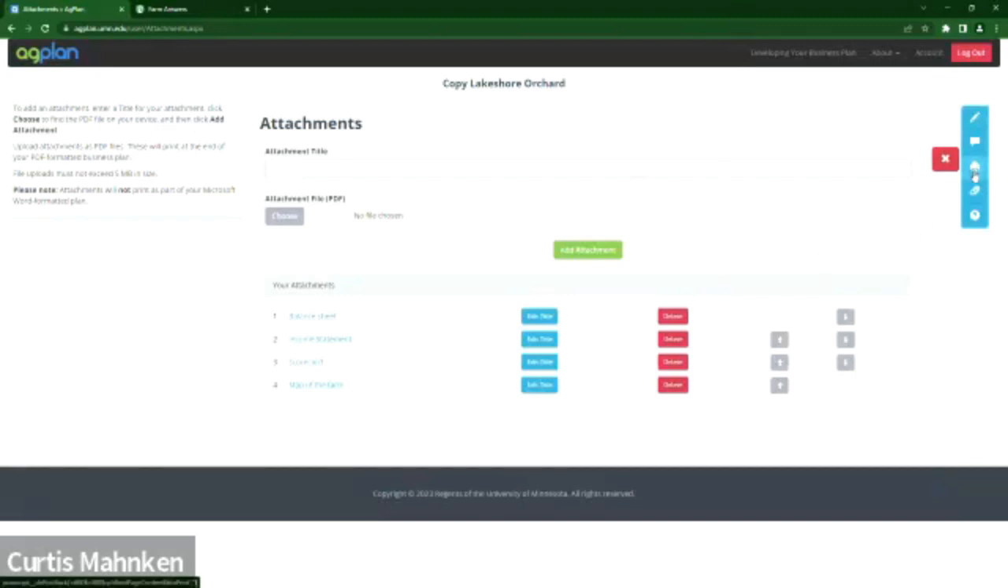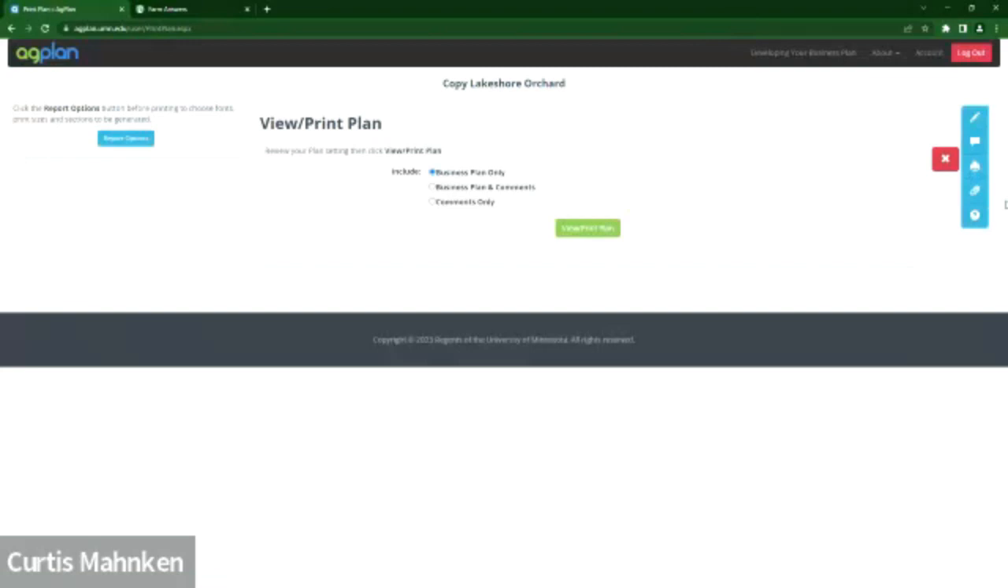So now I'm going to go to the print button. So again, you can add anybody as a reviewer, and then you can give them either edit access rights or just read-only access rights. But on this page, what we're actually doing is we're printing the plan. So we can either say business plan only or the business plan and comments. I'm only going to do the business plan in this case. I'm going to click view print plan.